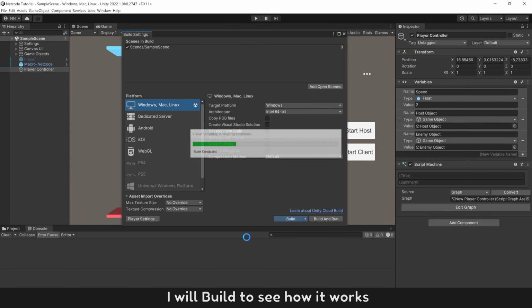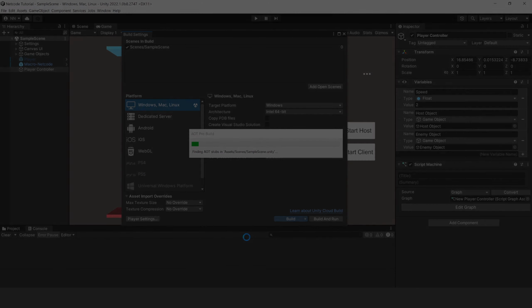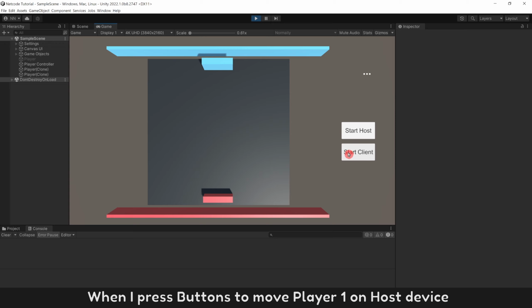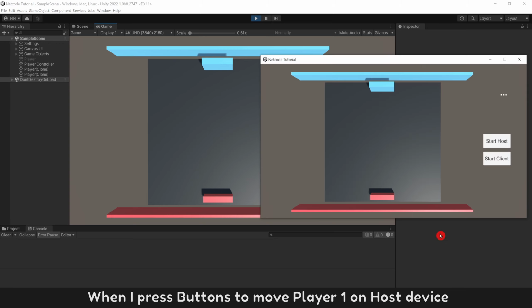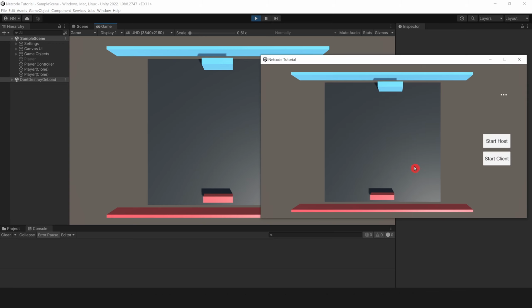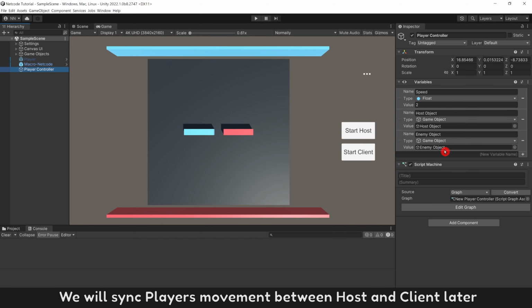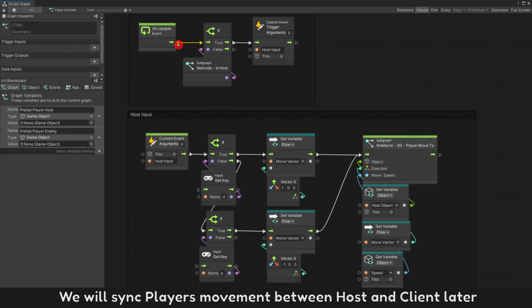I will build to see how it works. When I press buttons to move player 1 on the host device, player 1 can move on the host, but player 1 on client 2 is not moving. We will sync players' movement between host and client later.